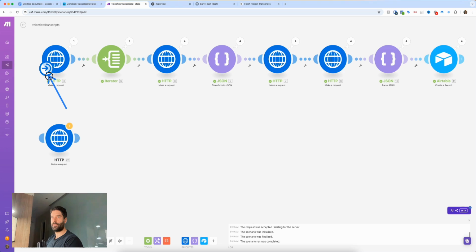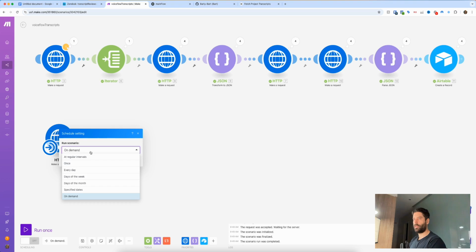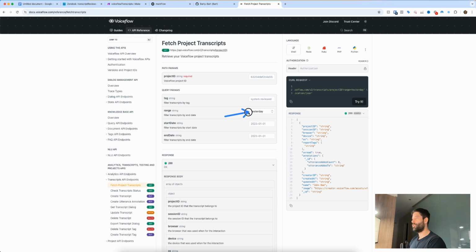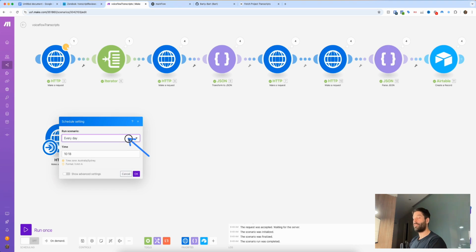Now I'm going to take this and bring it to this API call, and now it's going to denote this as my start module for this automation. A quick note here: if we click this open, we can actually run the scenario at different intervals. I've got this on demand right now because I just want to trigger it live when I'm showing you guys. The way that you would do this is you would couple this schedule setting with whatever range you put here. For example, if you put range as yesterday, you would come here and just choose every day. So now this would run every 24 hours.